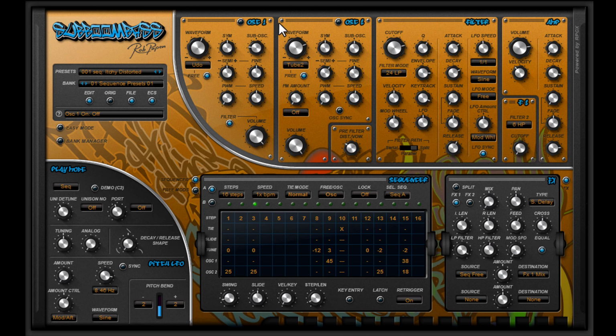Oscillator 2 does it a bit differently. Here it selects waveform number 25, then here it is the original one, and then again 25. Let's play it. Yeah, and together you get an interesting sequence.